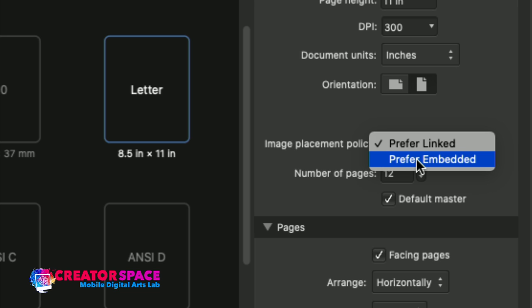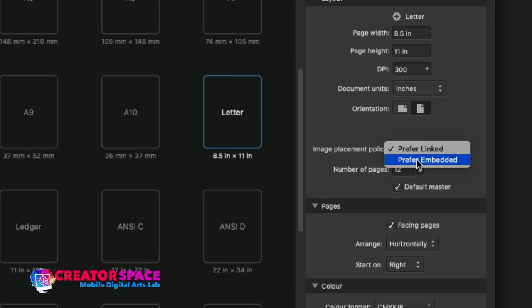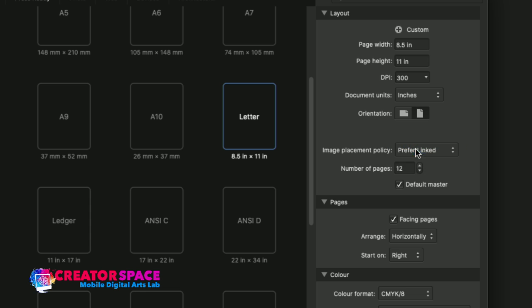If you're dealing with, let's say, 20 hard drives, the photos and images are all over the place, and it's a complex project, you might want to just have it embedded, because that way you don't have to worry about having those 20 hard drives in front of you or connected to the computer at any given time. Instead, you can just work on the project and not worry about that. So those are the two options there. I'm gonna just stay linked because we have everything on the desktop.